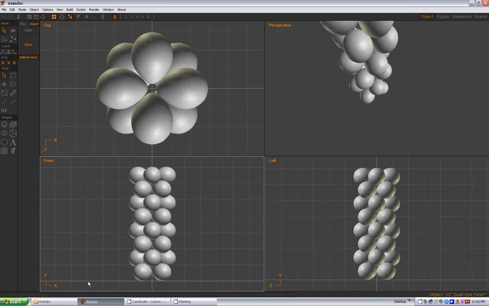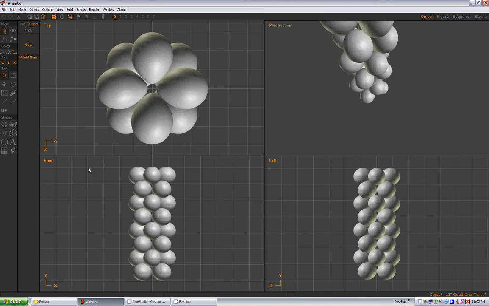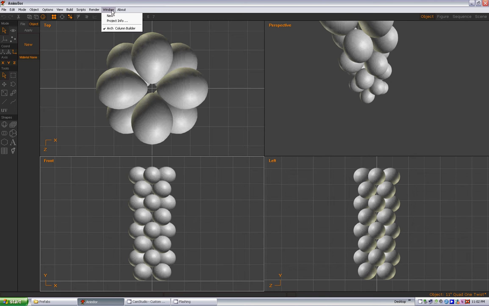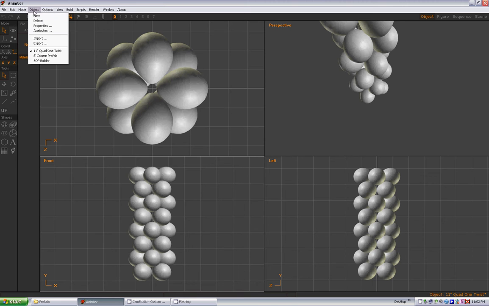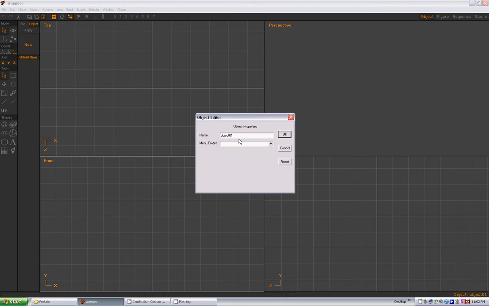This is kind of a complex procedure, so the first half of this tutorial is going to be all about just getting the 5 balloons put together, and then the second half will be actually stacking them up into one twist. Alright, so you should have your Arch and Column Builder project open, and we are going to go to Object right away and click on New. We're going to name this 11-inch Penta one twist.